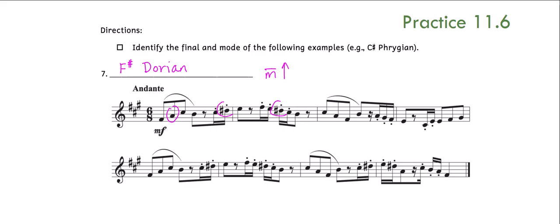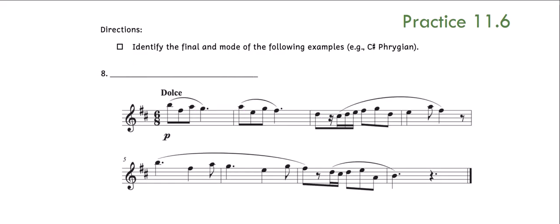Now go ahead and do number 8, pause the video and press play when you're ready. First, what is the final? B. Look for scale degree 3. So there's a D here, and it's a D natural, so this is like a minor mode.